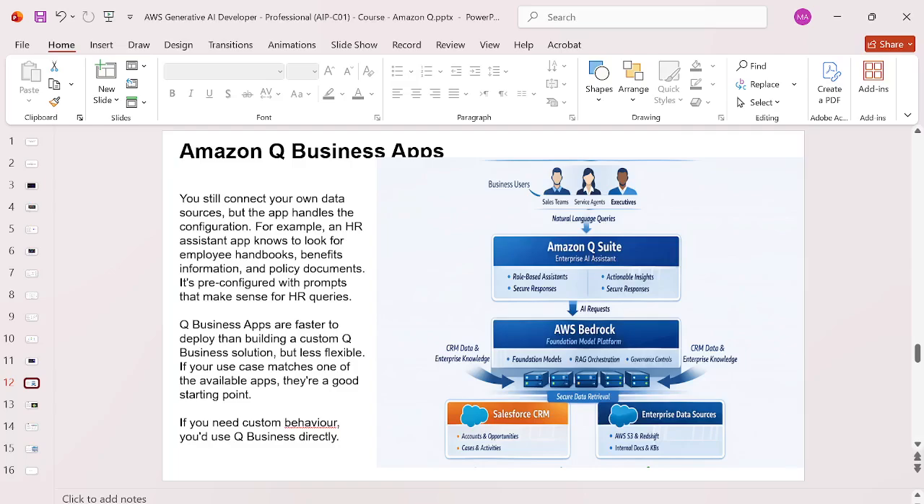QBusiness apps are faster to deploy than building a custom QBusiness solution, but with less flexibility. If your use case matches one of the available apps, they are a good starting point for you. If you need custom behavior, you would use QBusiness directly instead of the apps.